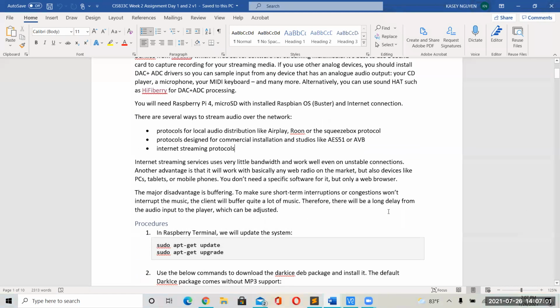But you need to implement a connection that would be secure. Some of the protocols that would be distributed for audio would be your AirPlay, your Roon, your Squeezebox. And the studios that you see available on the internet are likely using AES51 and/or your AVB. So now you want to implement something that would work with the user's browser, so they can simply connect to your web page and then be able to listen to your stream services.